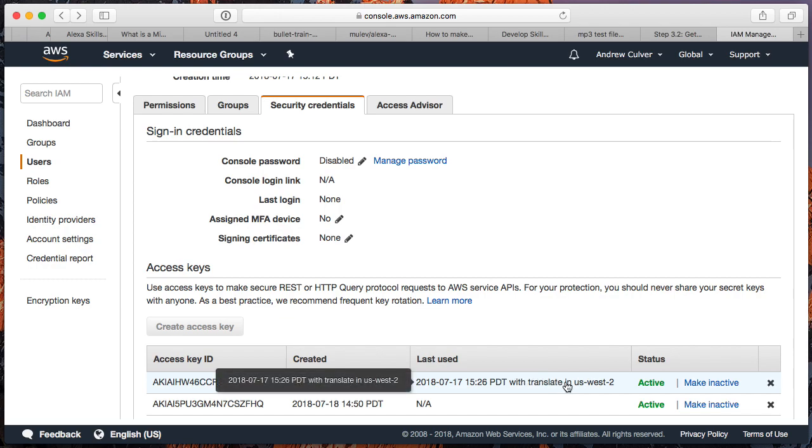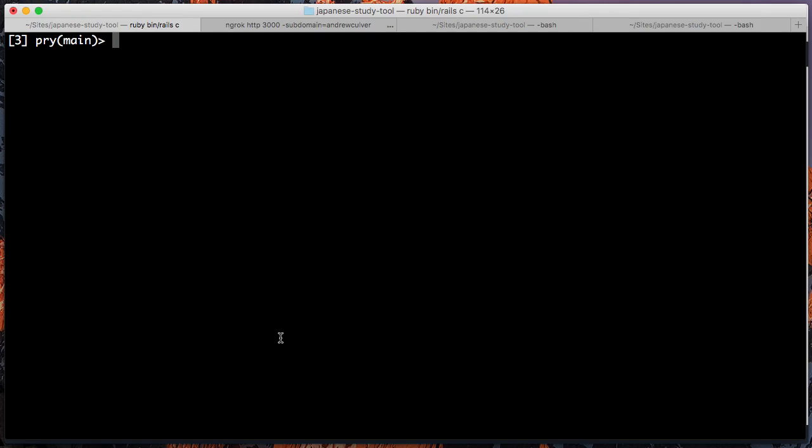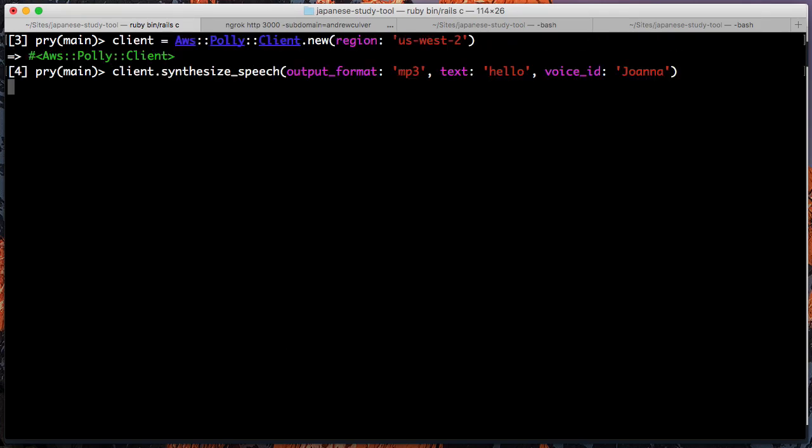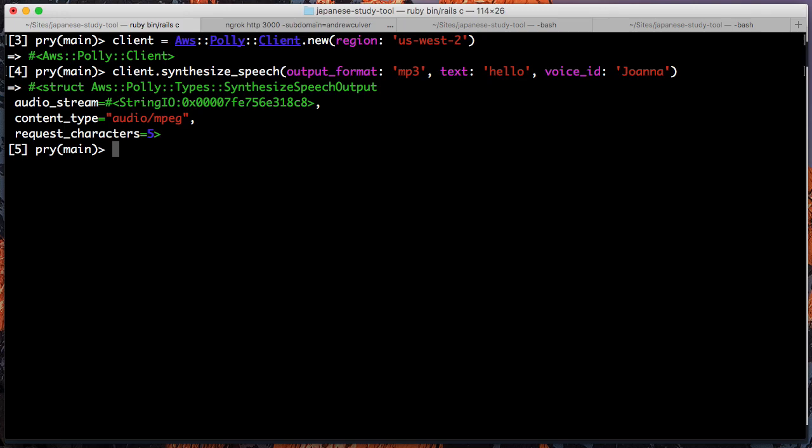You can see that apparently yesterday I did use this key for translate, and we had to configure the permissions and all that stuff. I'm not totally sure what's going on here, but the point is I now have new access keys configured in the environment, and so I can go and create a client. And when I create that client, I now get an audio stream as a string.